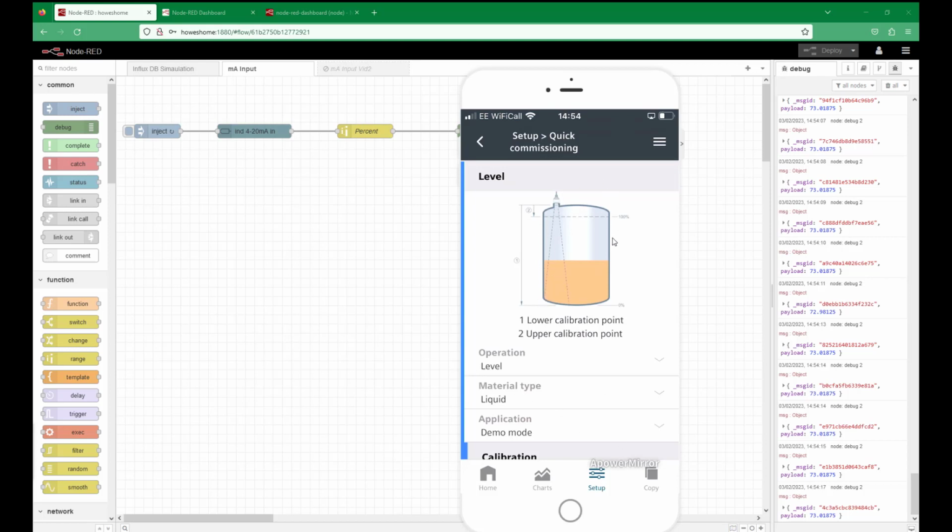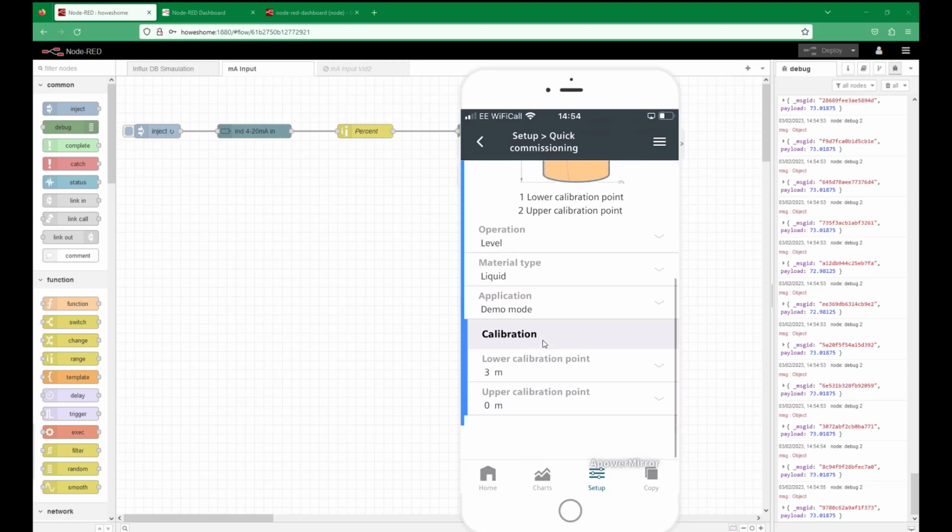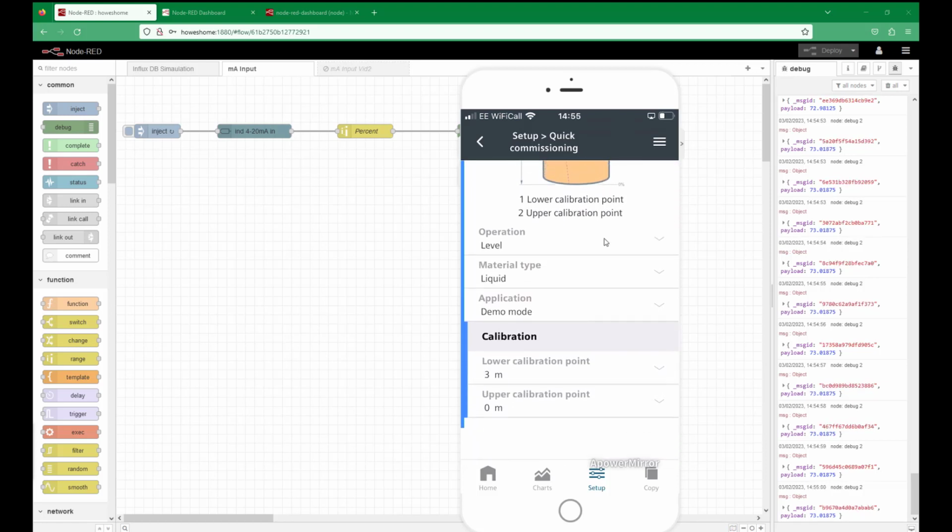You can see here we're connected to the app. We want to know how much liquid or material is in this silo, and this is for our inventory management. So if I scroll down, what we need to tell the radar is what 0 milliamps equals and what 20 milliamps equals, because it doesn't really know until you tell it.